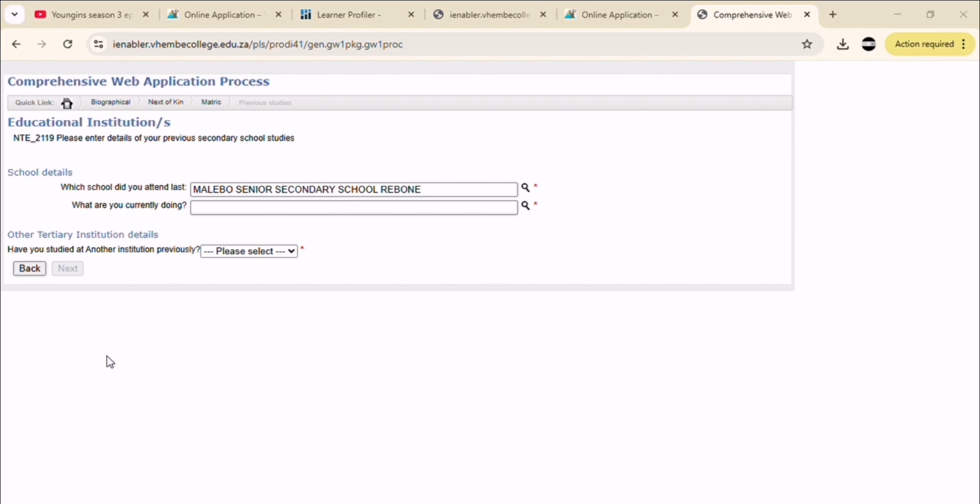So as you can see guys, here are the options, right? What are you currently doing? If maybe you are currently in matric now, it means you're gonna click other. And then if maybe you are in grade 11, you're gonna click grade 11. If you are in grade 10, you're gonna click grade 10, and so on and so on. These are the options guys. So now since I am done with matric and I am unemployed, I'm gonna click unemployed.